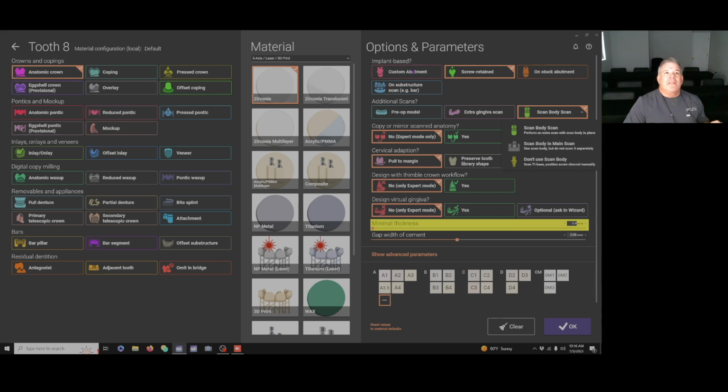This used to be a choice that was included, not on this window because these never used to be here either, but it was a choice when you were deciding if you were going to do implant crown or not, or implant-based restoration or not. So I just wanted to show people that are familiar with it a little bit that it's here now. But I'm going to do it scan body scan separately. I'm not going to mirror.